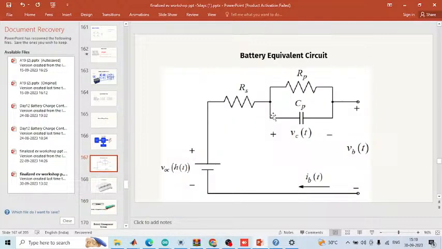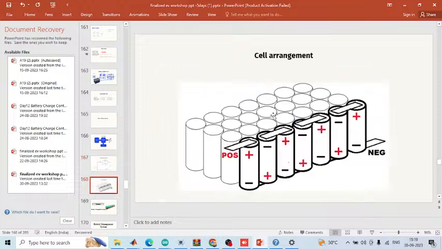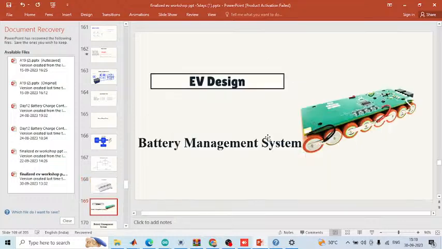So here again showing the battery equivalent circuit, right? So this is the cell arrangement. Once you check that, you can see how we can connect negative to negative cell, positive to positive cell. So here we are showing this picture. In our EV simulation we can manage the battery system.